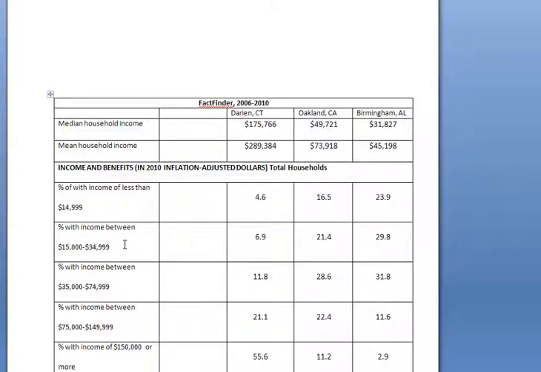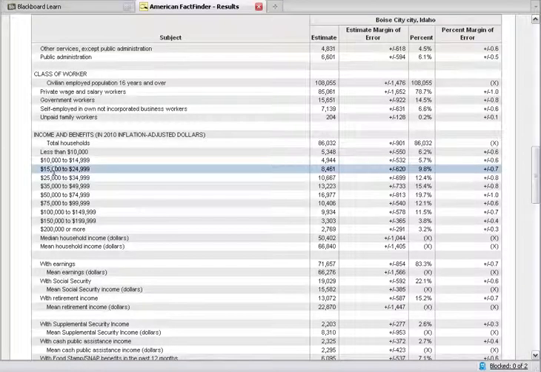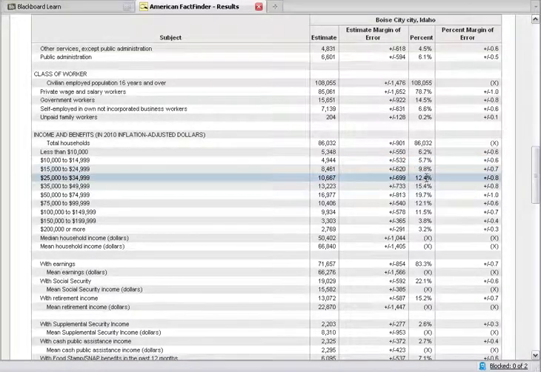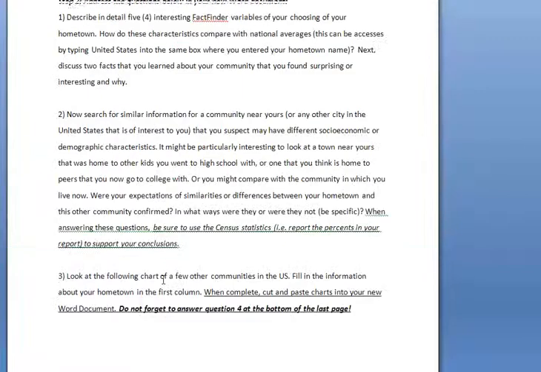Next, you go to $15,000 to $34,999. So that would be 15 to 34,999. So once again, you would just sum those percentages up. So that's what you're going to do to be filling in this table.